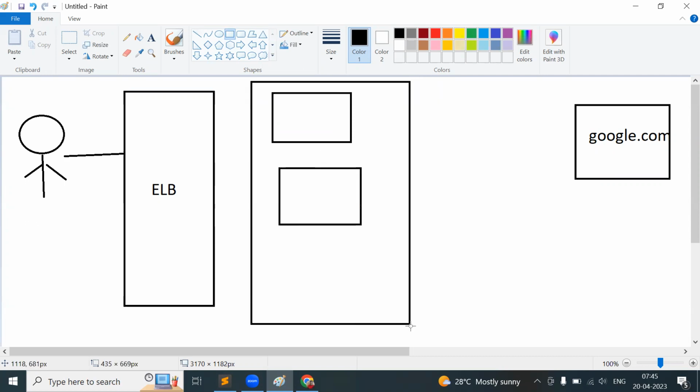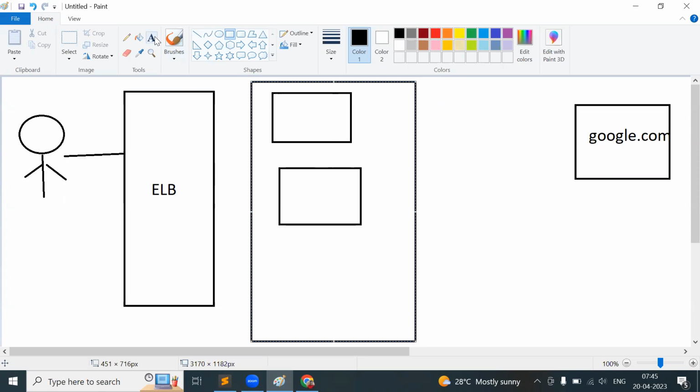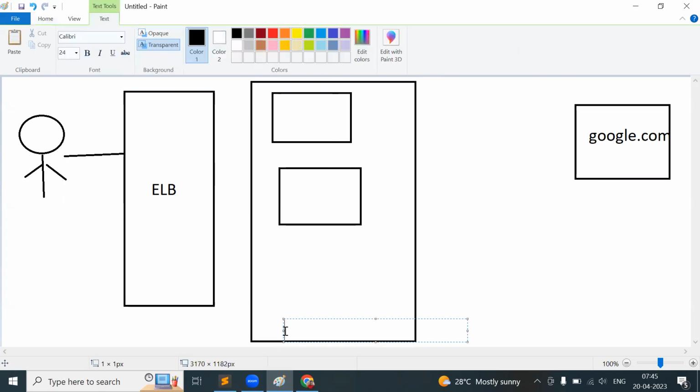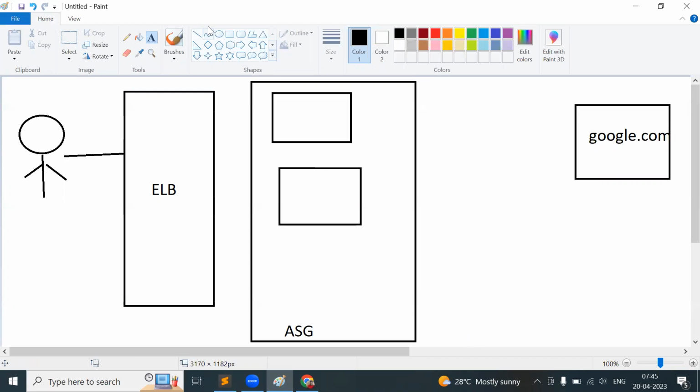These will be under the auto scaling group. So this is your auto scaling group, your ASG. Now these two servers are capable of handling 100 customers. We are constantly getting 100 customers. So what this load balancer will do is allocate the incoming traffic to both the servers equally.